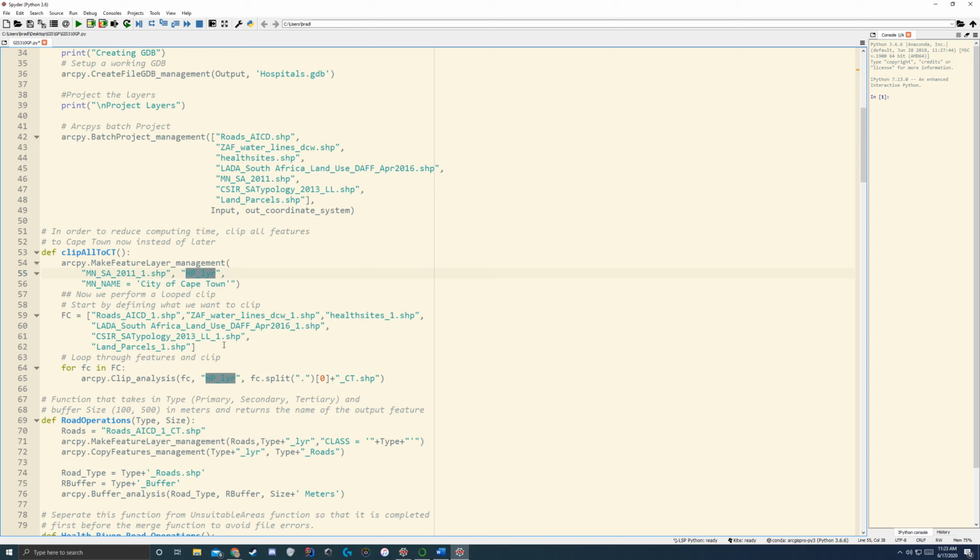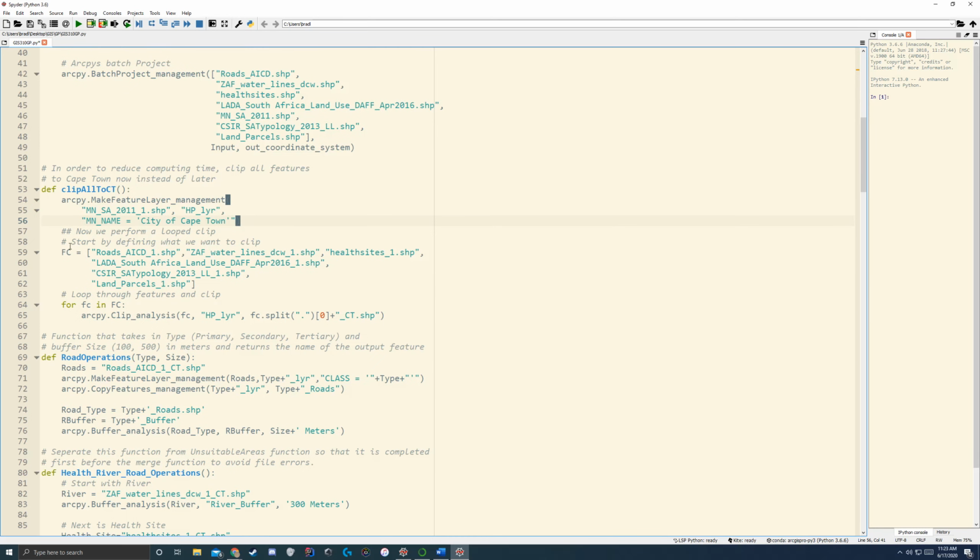This is more going into the realm of computer science and how your code reacts with files. But anyway, I did this for creating the HP layer, which is the hotspot layer for the City of Cape Town. And then for the clip, there's no batch clip that I know of. I didn't find one. If you found one, then that's great.